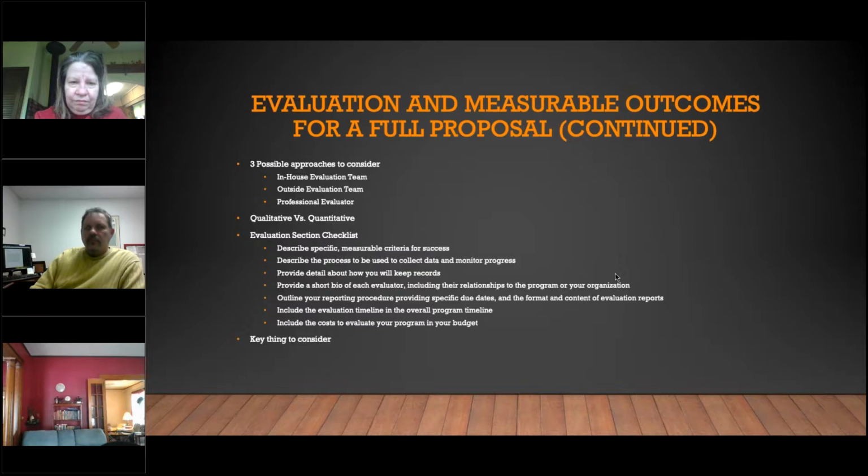You can also use professional evaluators. This is the most non-biased form, but it's also the most expensive. There are a lot of independent contractors that are professional evaluators.